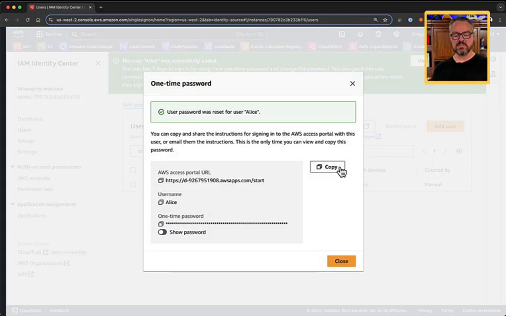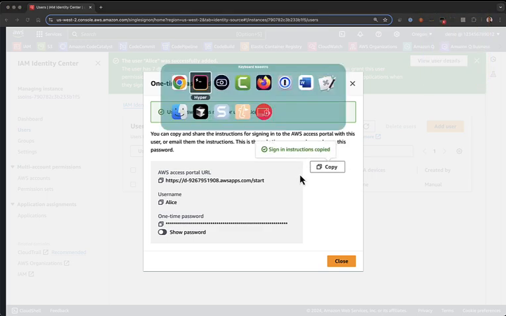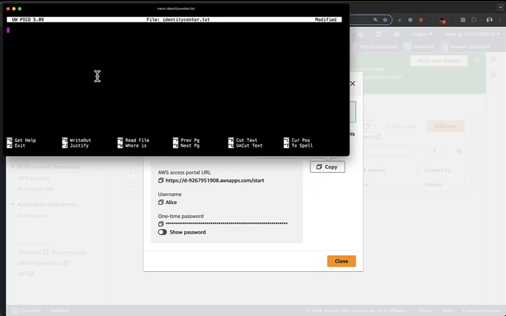Here is that one-time password information. I'm just going to hit copy. And I've got a text file here that I'm just going to paste that into.